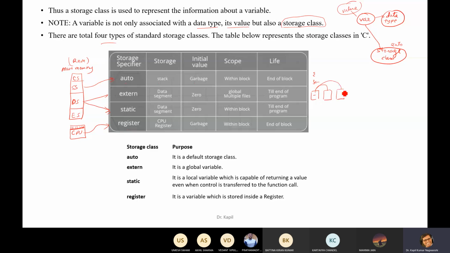Static: once the variable is declared, it retains its value. Whenever it is modified, it retains its value. It does not reset to 0, but its initial value is 0, and its scope is within the block. Only outside the block the variable is external. Its lifetime is till the end of the program. Unlike auto and register variables, which live for a particular block, it lasts up to the end of the program. Then come to static.